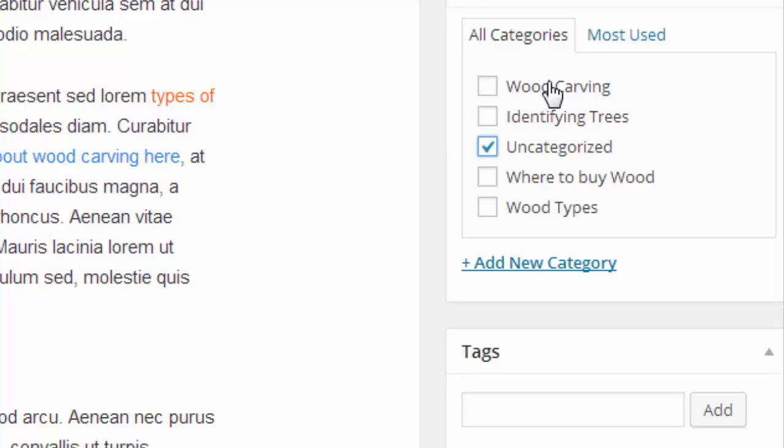So make sure you've got a number of categories that apply to your blog, and you just get those by clicking on this add new category and creating them. And the idea is that you create what they call silos, blog post silos, and you might have a bunch of blog posts about carving wood, another bunch of posts about wood types, another bunch of posts about ideal places to buy woods, that kind of stuff. But don't ever leave it as uncategorized.